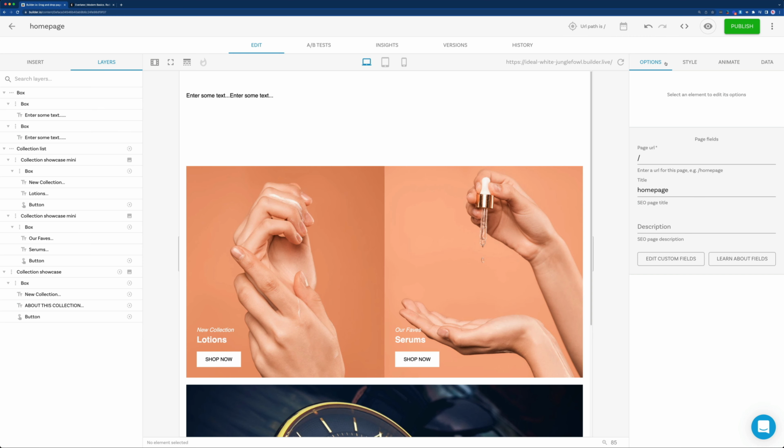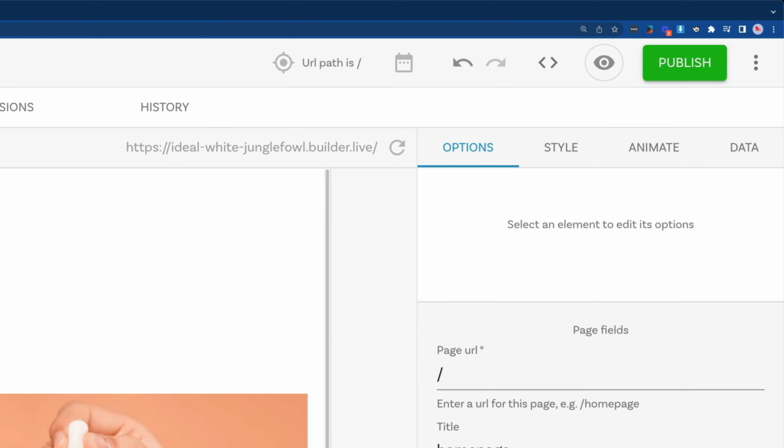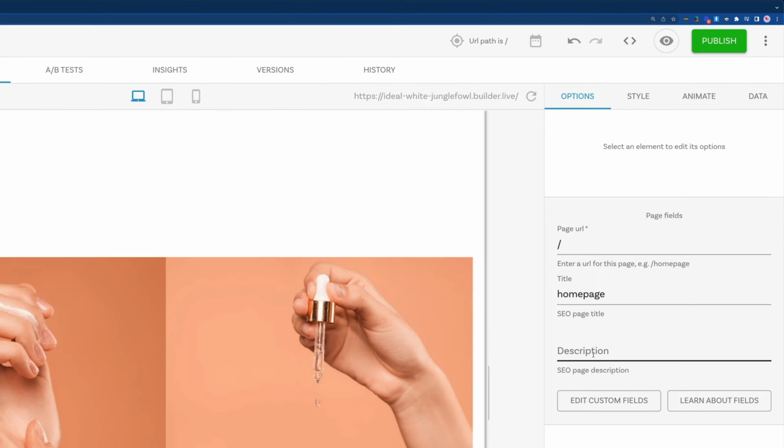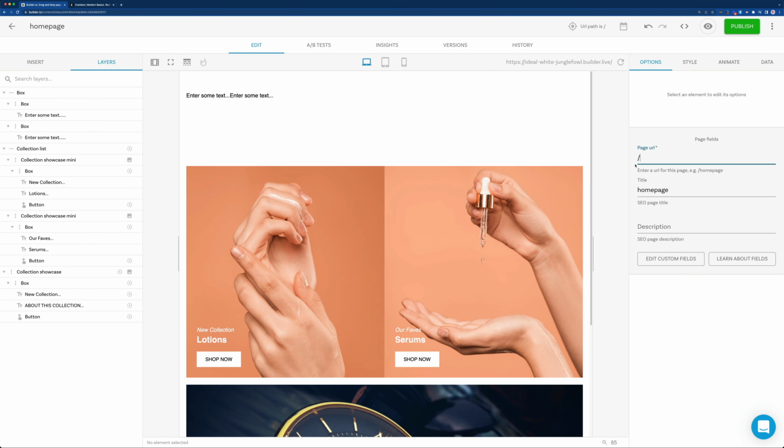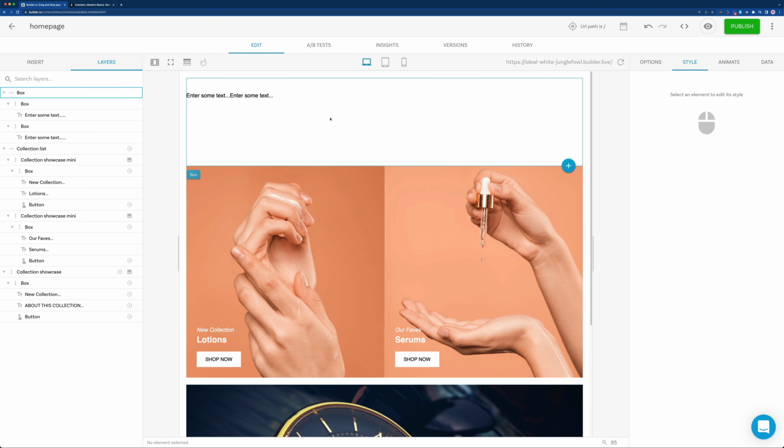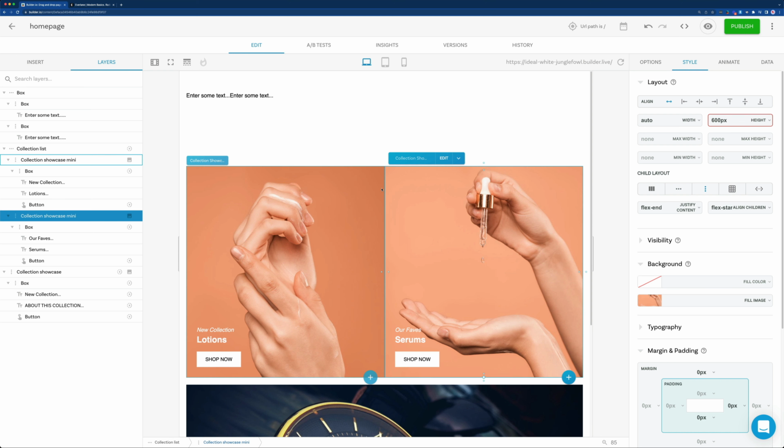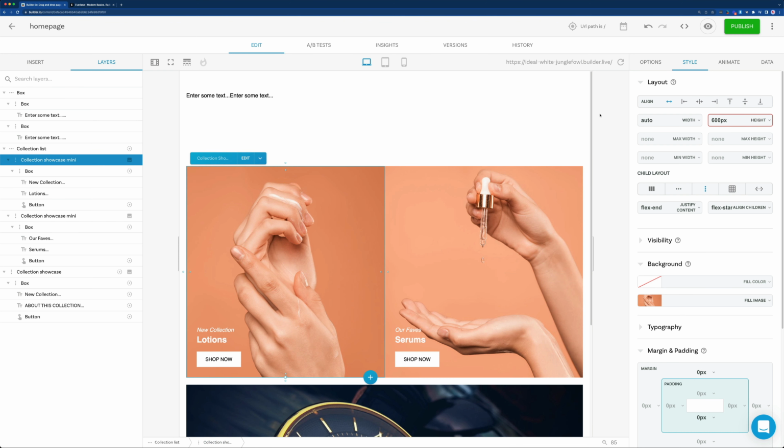Traveling further over to the right side of this page, we are looking at the options which exist for this page. Currently, this is just showing our URL, our title, and our description for SEO purposes. If we look at the style, this won't show anything at the top level page, but if I click on any box or item, this will show you your complete layout.